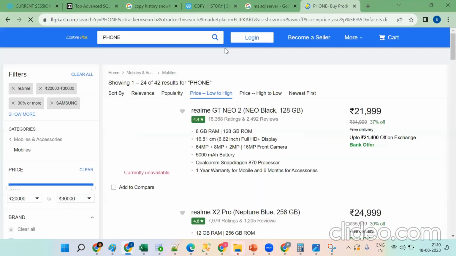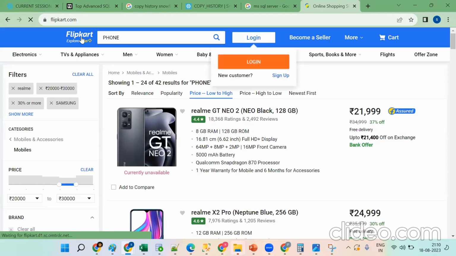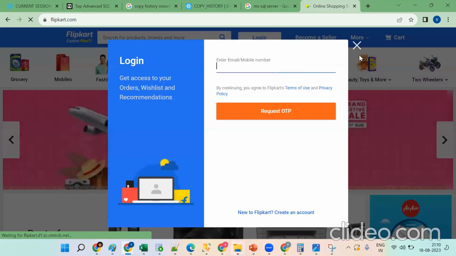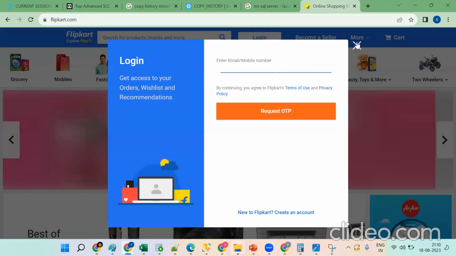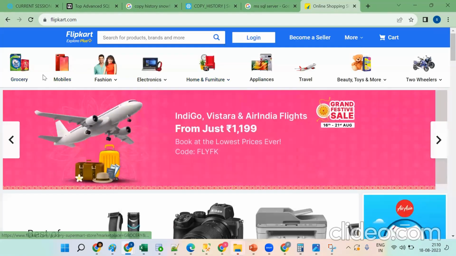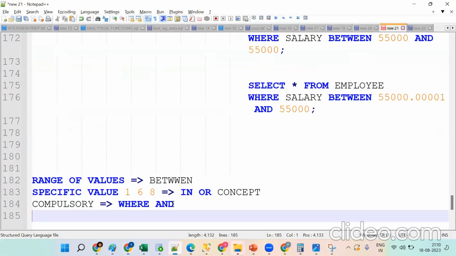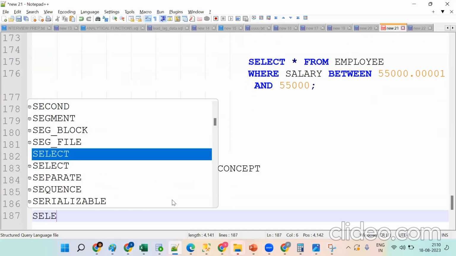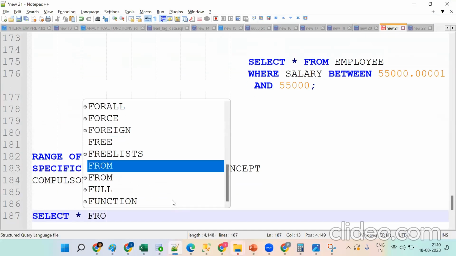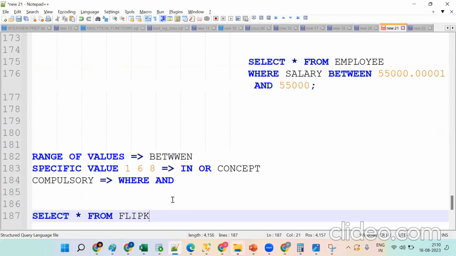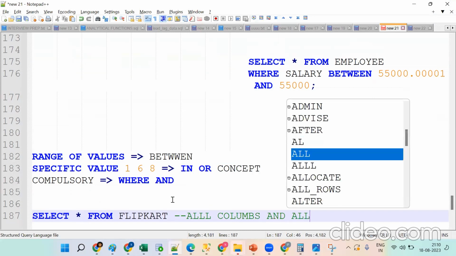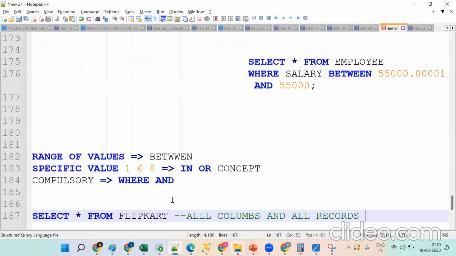I'm taking the Flipkart application. See the same thing. Now assume this is one table giving mobile data, grocery data, fashion. Say select star from, assume Flipkart is my table. It is giving all columns and all records.